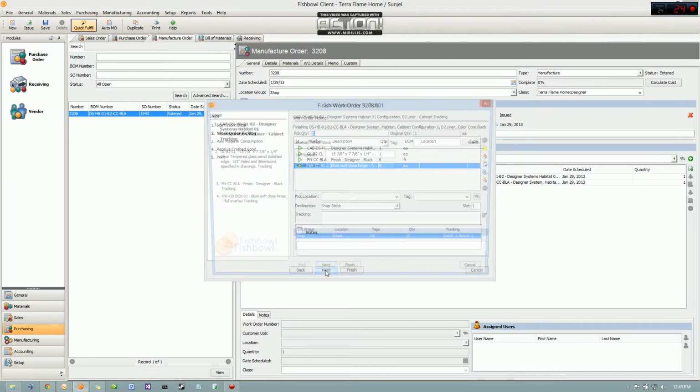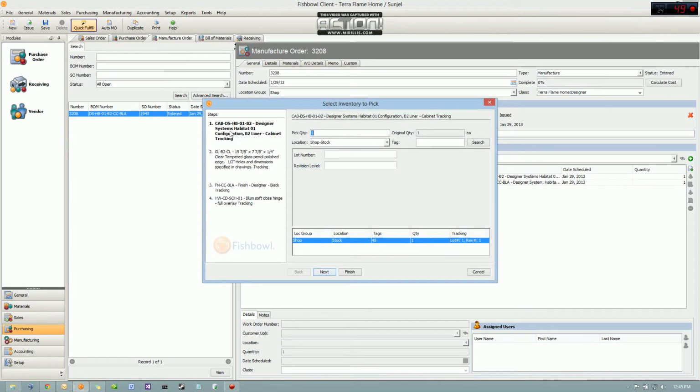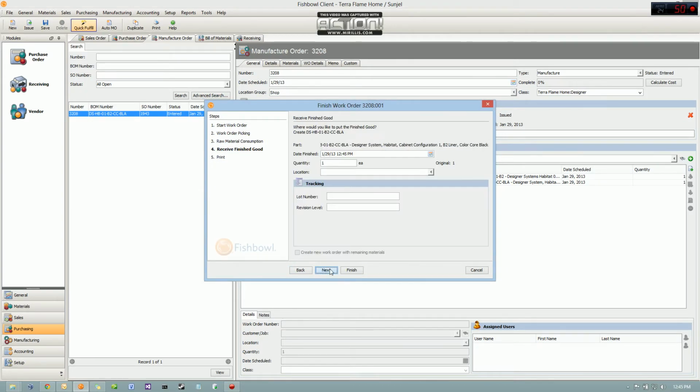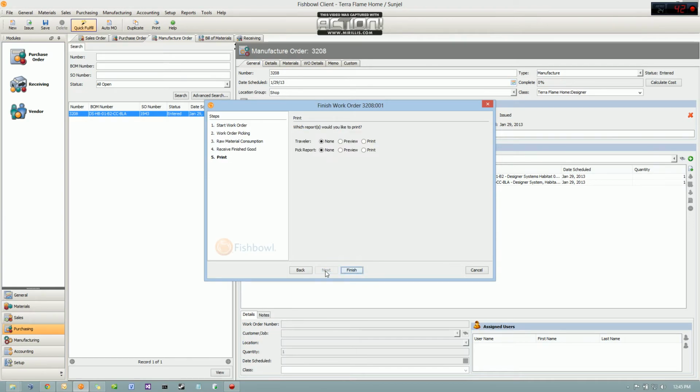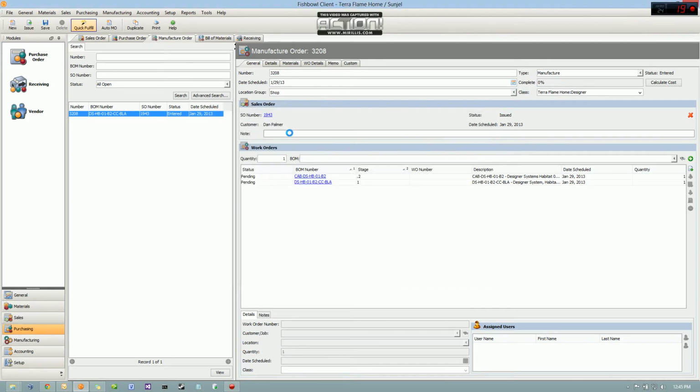So let's go ahead and hit next. This is on the cabinet. We picked it from lot number 1. Now the glass, we picked it from lot number 1. And like I said, you can change these lots, but it may not be necessary. And you can turn the tracking off on the lots as well. But let's go ahead and say finish. Next. Where would you like to put the finished goods? So you can put it in the shop shipping area. And let's say the shipping area is in lot 1. Go ahead and hit next and finish.